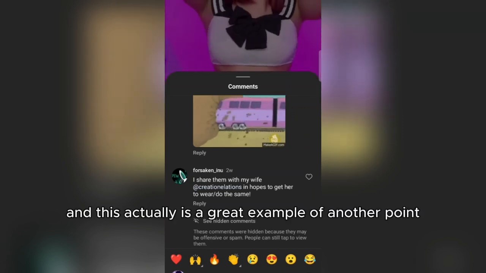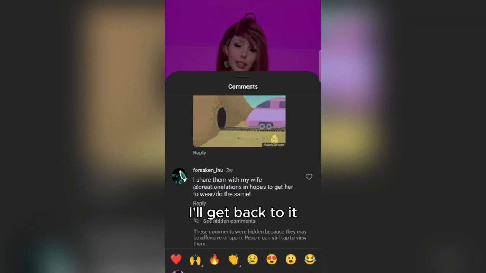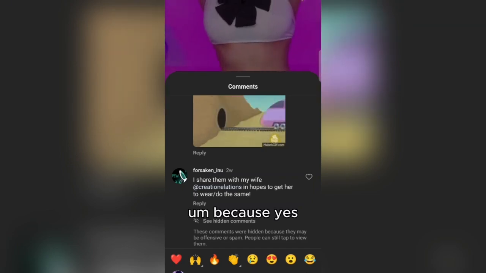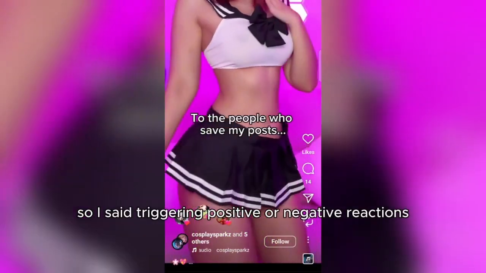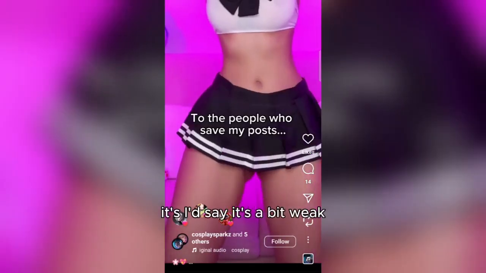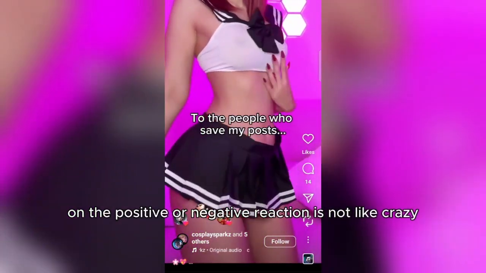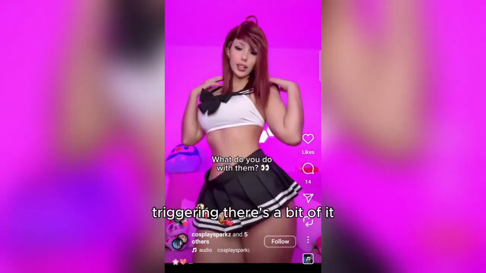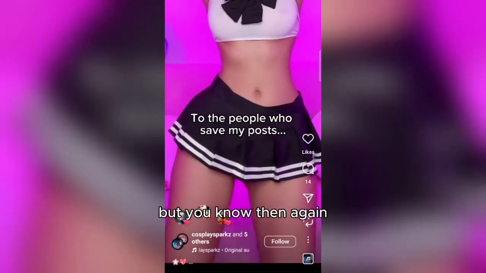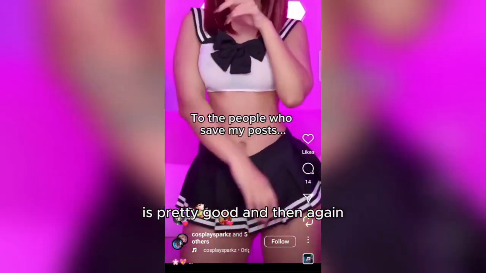And this actually is a great example of another point I wanted to mention, but I'll get back to it. Because, yeah, I said triggering positive or negative reactions. I'd say it's a bit weak on the positive or negative reaction. It's not crazy triggering. There's a bit of it, but you know. Then again, the reel in itself is pretty good. And then again, entice an action.